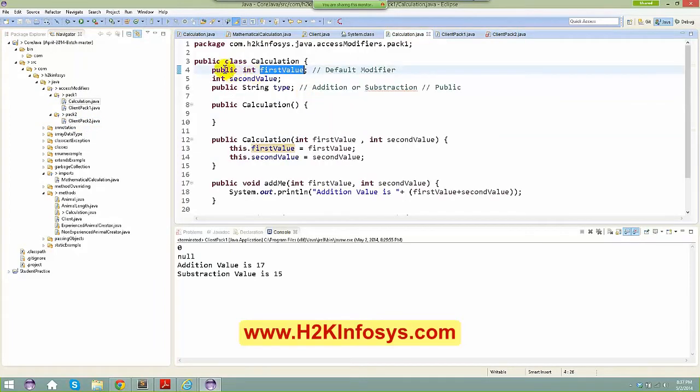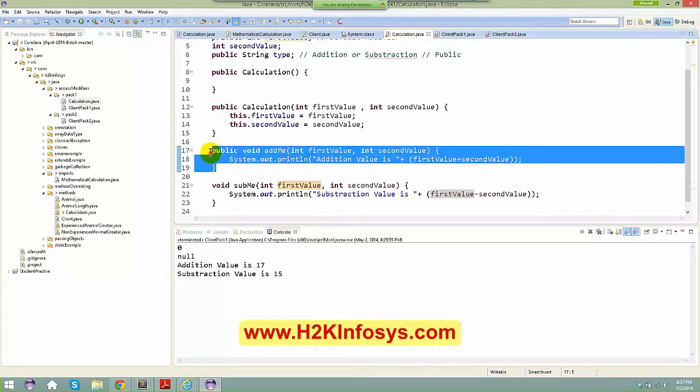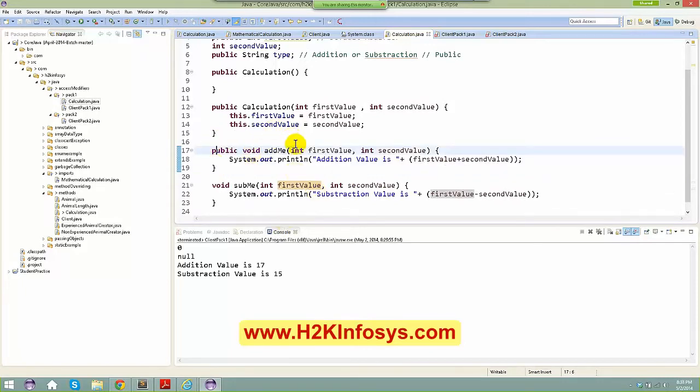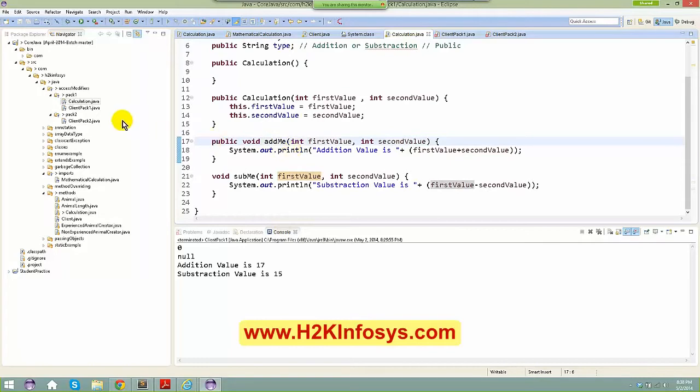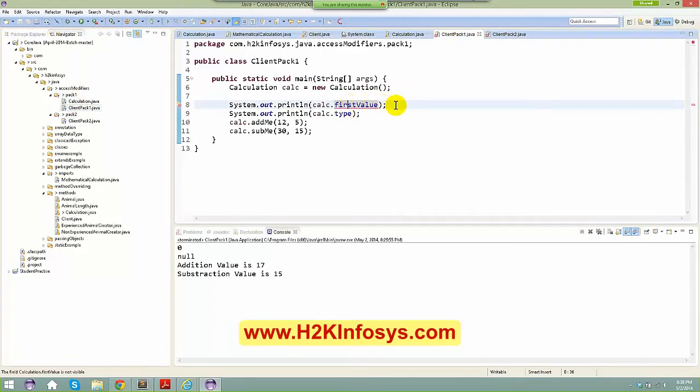All right, if I make the same thing private, I still have the option to access it inside the class itself, whether I say first value or anything else inside the class, because you have defined these methods inside the class itself, not outside the class. But I have already defined the first value as private. If I go back to the client package, which is outside the class but in the same package, you get a compile time error here because you have a private specifier.